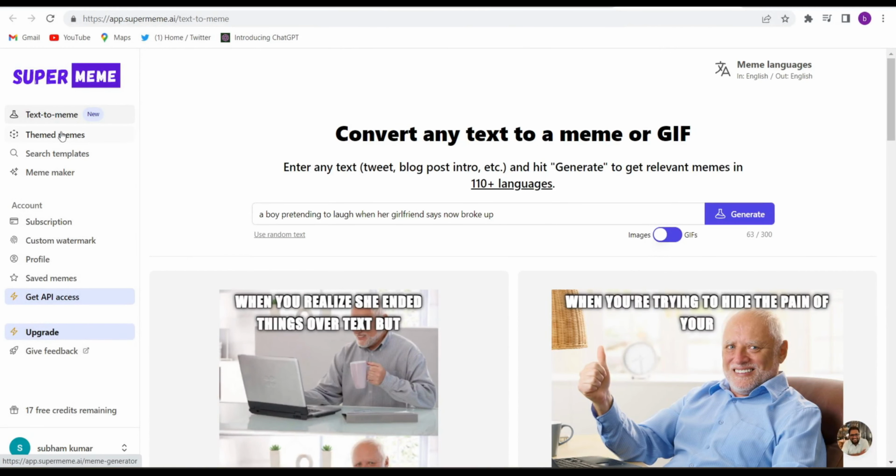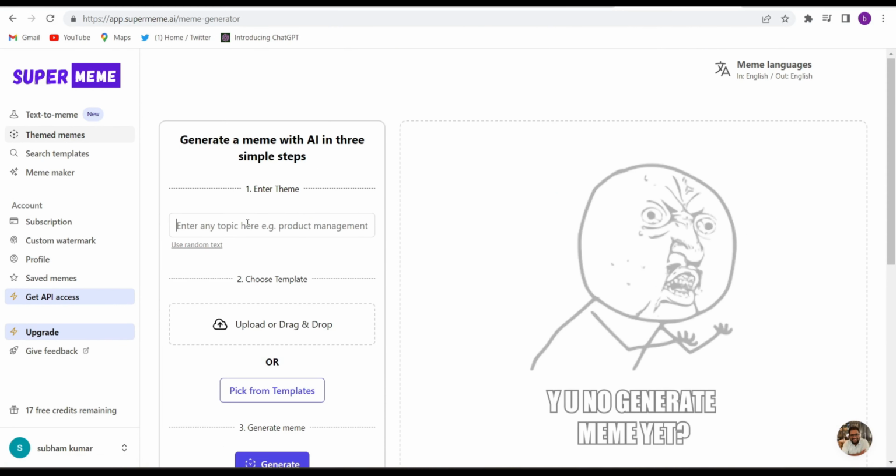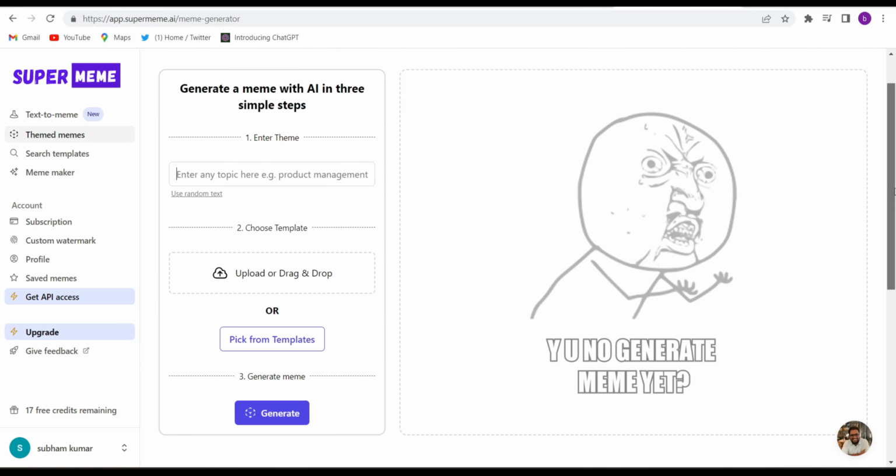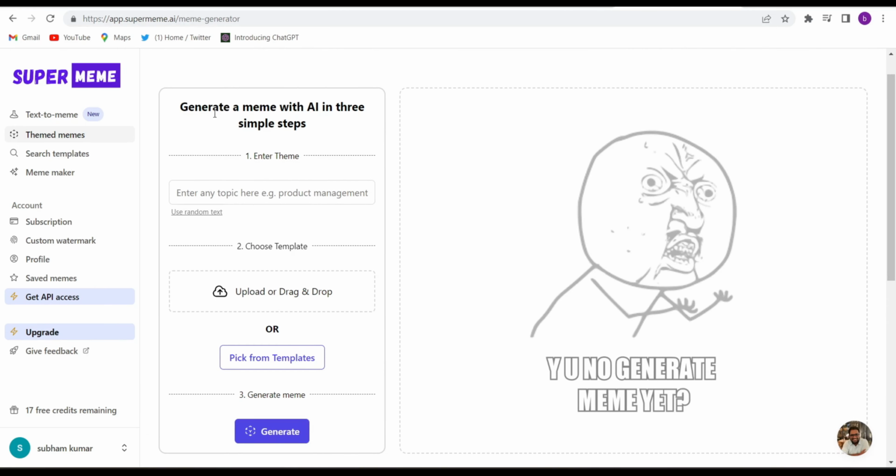The second option is themed meme. Click on themed meme and you will have to give a topic, or any kind of background, guys. Otherwise you can put your face also. So you will just have to upload your photo or whatever kind of background you want to give, and click on generate. Give the prompt and click on generate, guys. They will generate the whole meme for you with the same background, with the same theme.